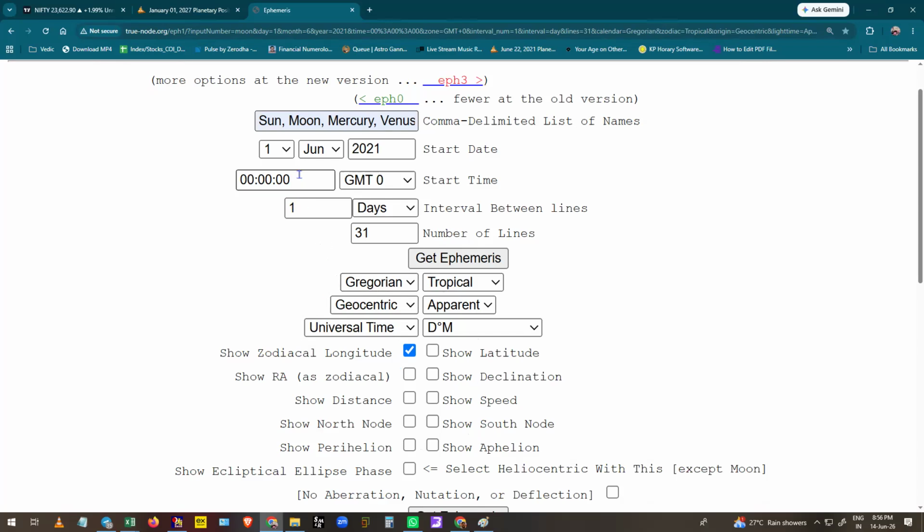Now, how to get the data? First, you need to write down the date. Here you have to select. Suppose I want to download the data from 1st January 2026. I have to select 2026. Then you need to put the time. Suppose you want to download data with respect to New York, and 12 noon is your preferable time.